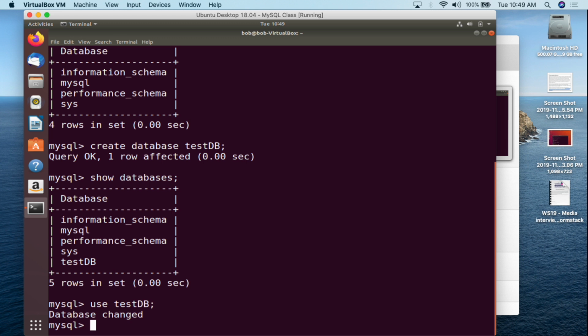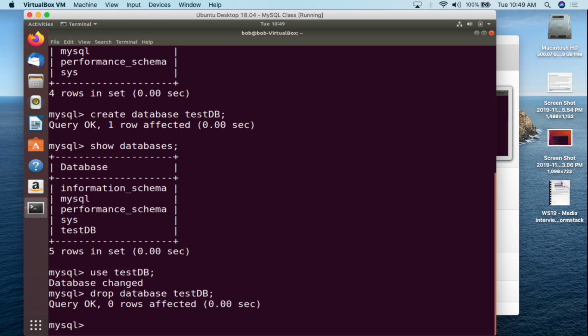So now, if you want to delete a database, basically all you do is the drop command. So you do drop space database space and then test DB semicolon, of course, because there's always a semicolon. Hit enter. Okay, it's done. Now this is where you've got to be careful, boys and girls.